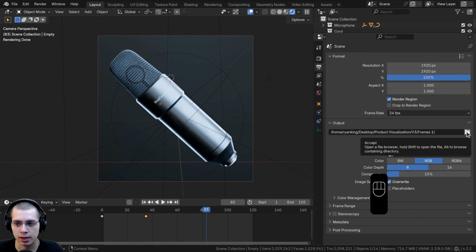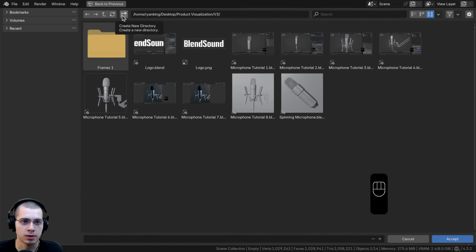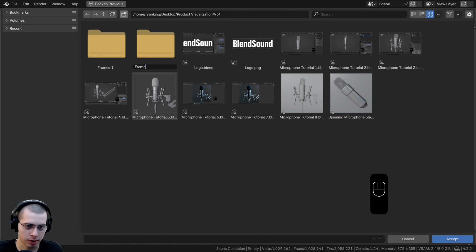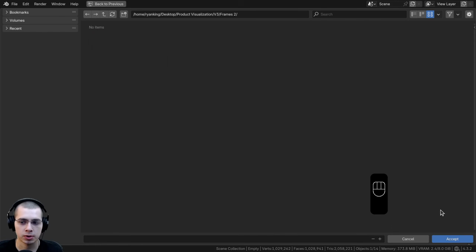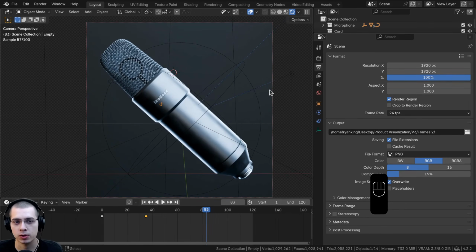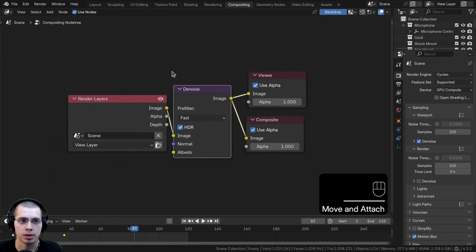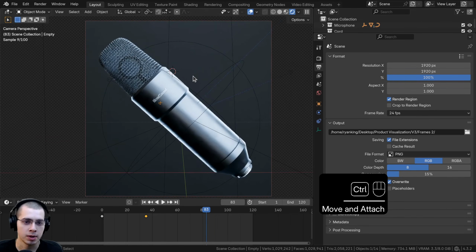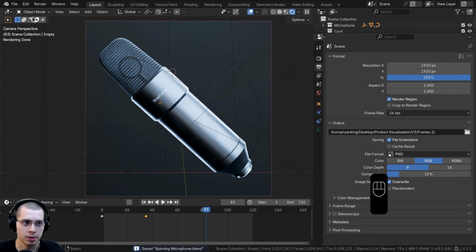So we'll click on the icon, and here in my project files, I'll click here to add a new folder. This one I'm going to call frames 2, and we'll go into this folder and click on the accept button. Just make sure everything's set up, make sure you're using the right samples, make sure the compositing has the denoise, so everything's set up. So I'll just save the file again, and then we can just click on render and render animation.